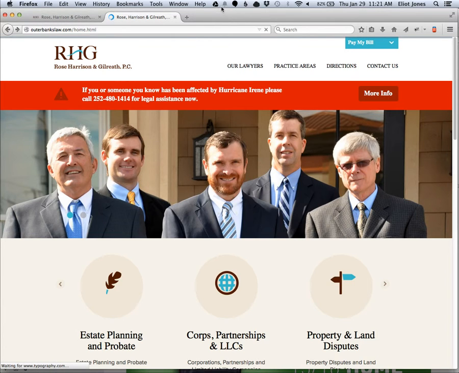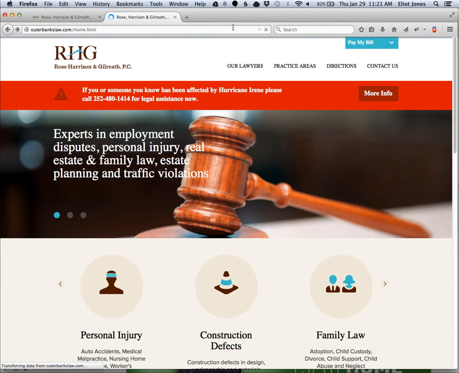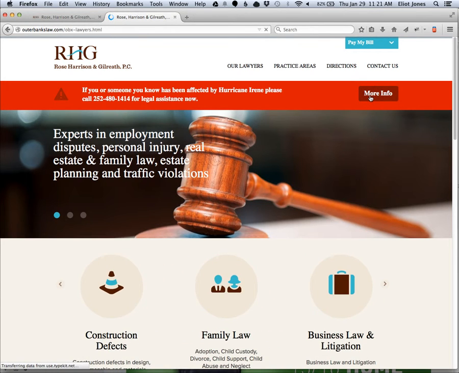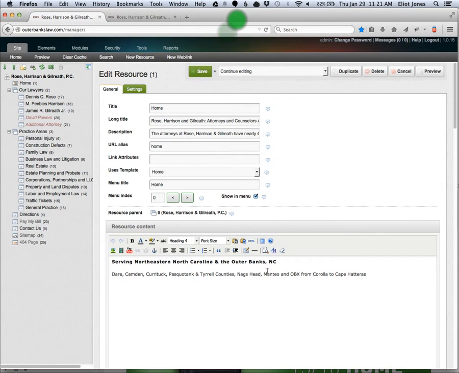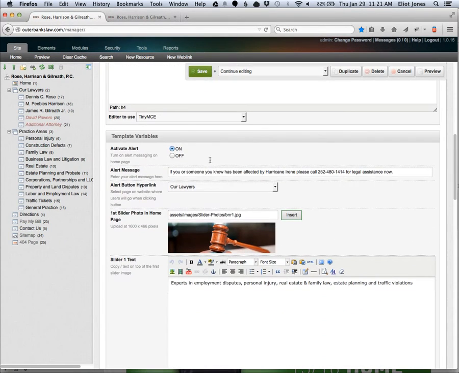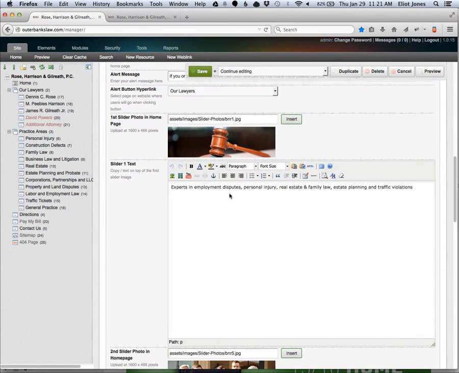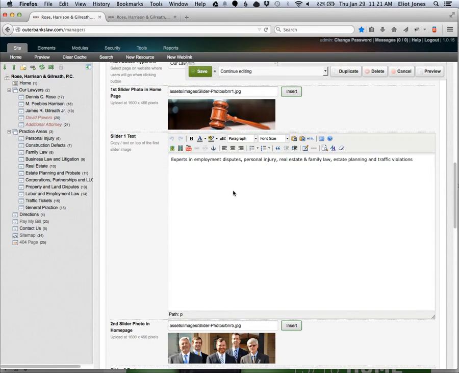I'm using Firefox, so this may look a little different if you're using Internet Explorer. And now if we mouse over, you can see that the link at the bottom left of the browser is showing obxlawyers.html, and it's going to take us there when we click it. So that is the activate alert section. The next 6 template variables correspond to what I call the hero banner images in that slider of the home page.